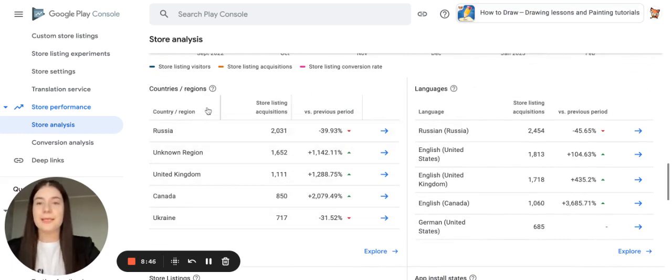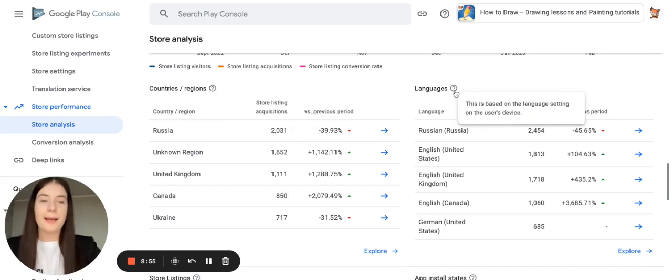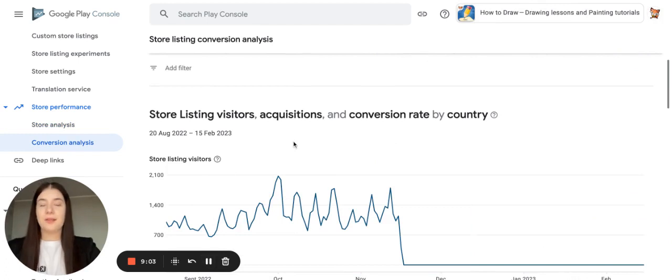Here you may see the data divided into countries, so the country or region where the user's Google account is registered. Then language, so which language is set on the user's smartphone, and other. And the next one is conversion analysis, and I suppose it is one of the most important pieces of data which you, as an app developer or app marketer, can check.